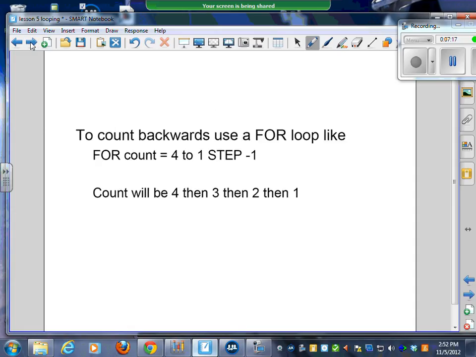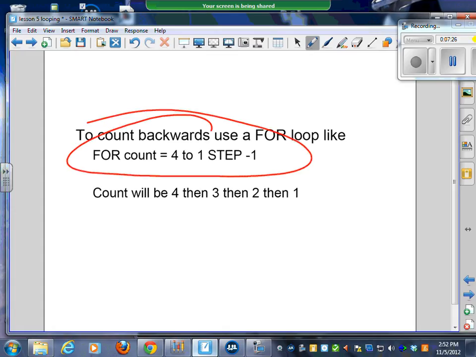If you want to count backwards, now this is a valuable thing to know. How to count backwards. You're going to write for count equals 4 to 1, but then you have to include step minus 1. How much you count by. You can actually count 2, 4, 6, 8.